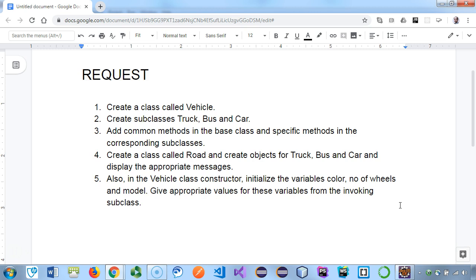So in this example, the base class would be the vehicle class. Okay, so this is the base class here, and I'll put a note: this is the base. And these are called the subclasses or the child classes. And then create another class called road.